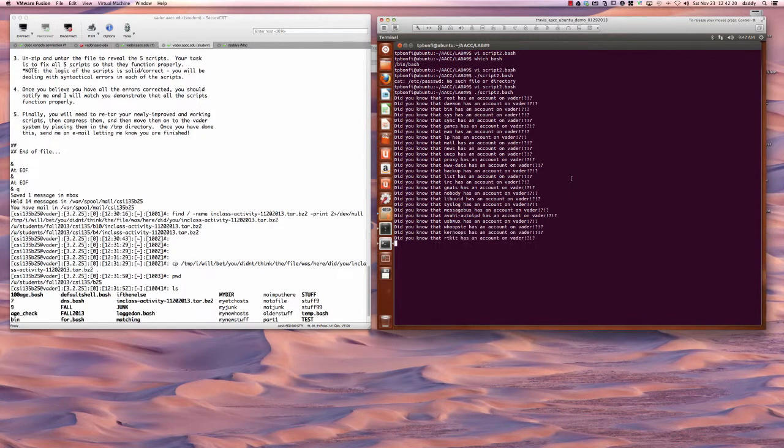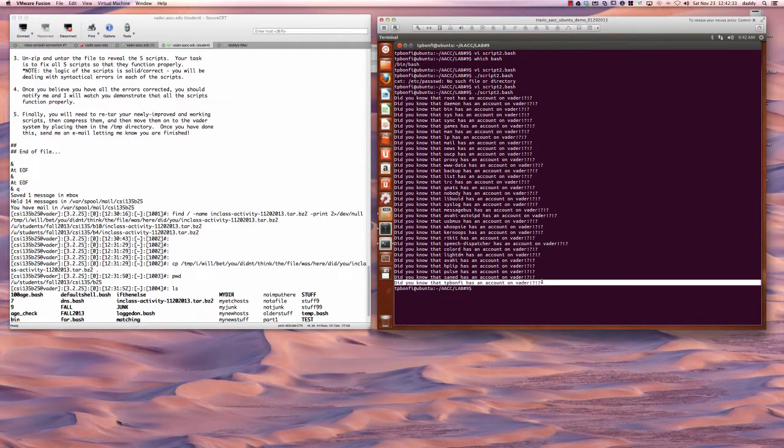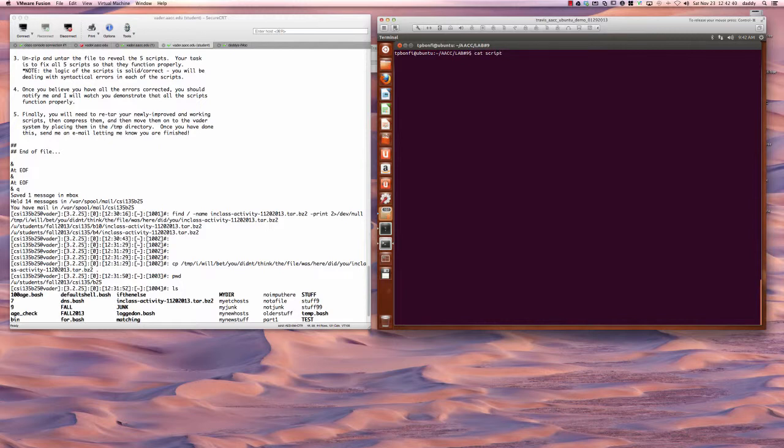The first error was the magic number and then the absolute path name to the bash shell executable on the system. The second error was the password file had an additional S in the name. And then the third error, and let me go ahead and clear the screen here, and we'll cat script 2.